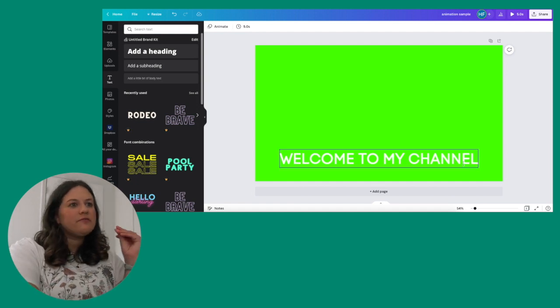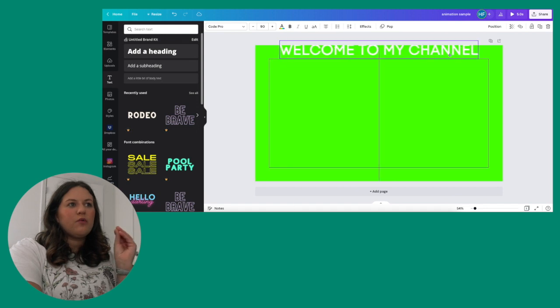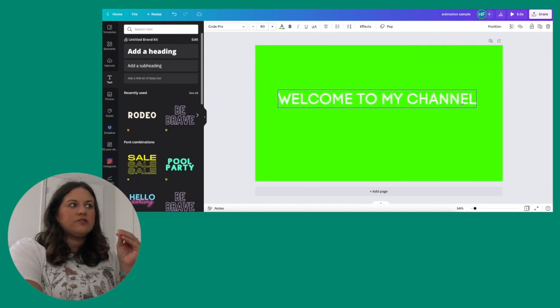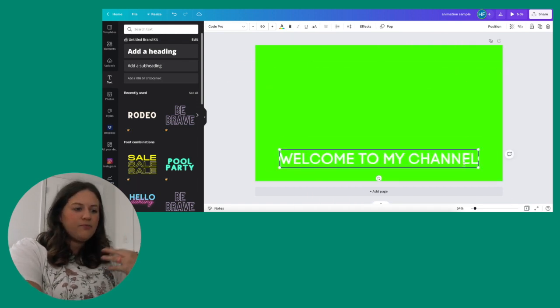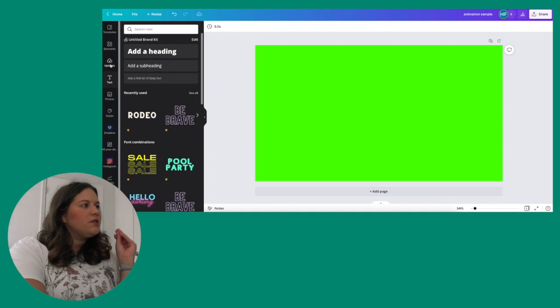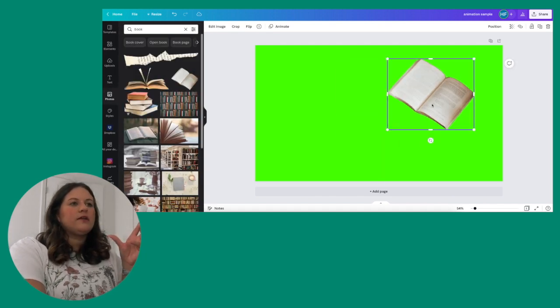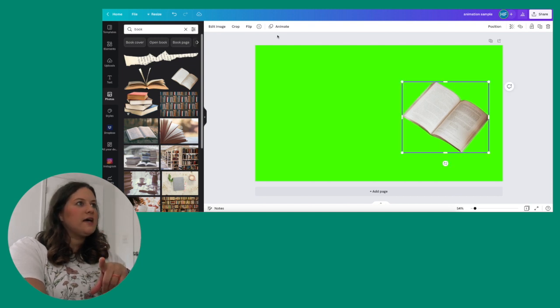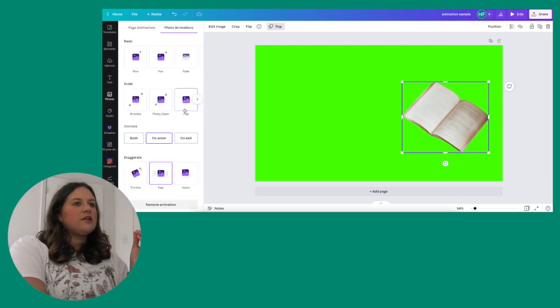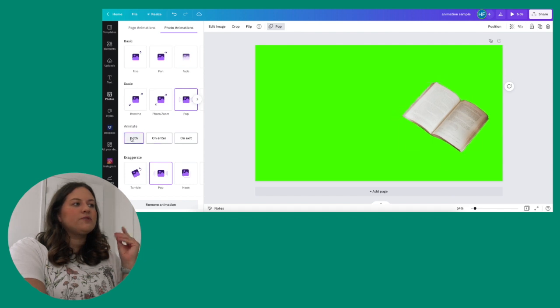Okay, so that's how I would make a word animation. I would just figure out where I want it to be on the screen in relation to my video and then put it there. So that's pretty basic. You can do the same thing with photos. So if I selected a random photo and I wanted it to pop onto the screen on this side, I would just click on animate, choose the animation that I want, and I would probably choose animate both. There are a couple of different options that you can use.